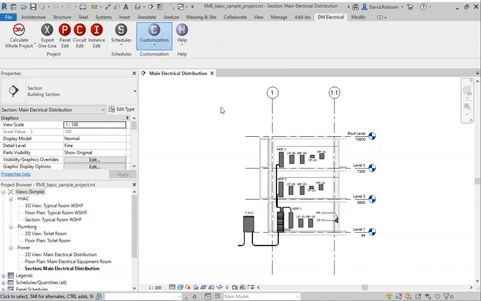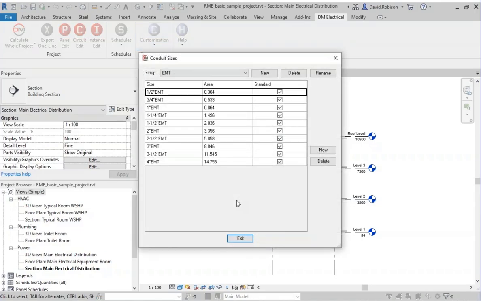So if we go to our conduit sizes in the software, here we have all the conduit sizes listed, and the software will fill the conduits up to 40% fill. If you actually want them to choose the next size up, the way you could do that would be to change these areas to be smaller so that basically it bumps up to the next size wire automatically.